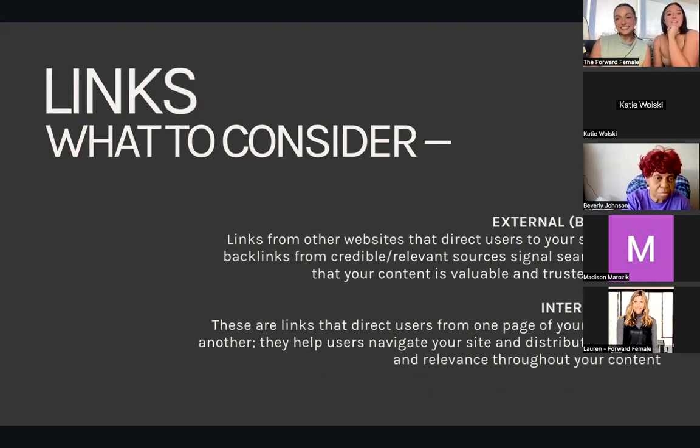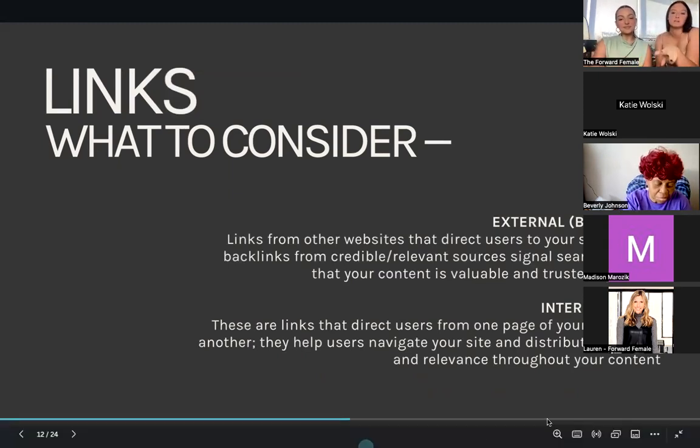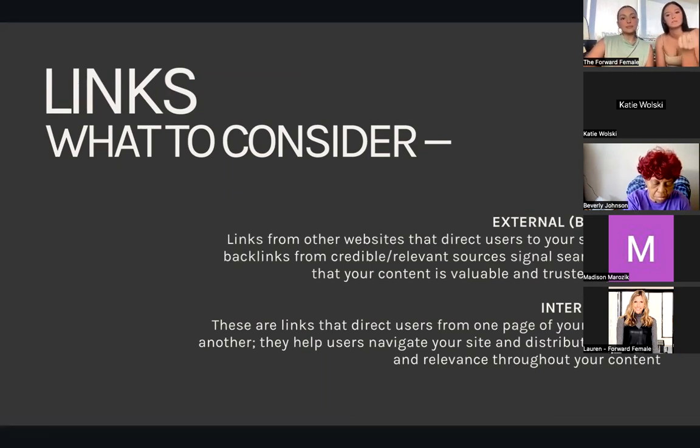Okay, so the next thing that we're going to break down are the links. This is the third and final pillar that we discussed. There are 2 links that you want to consider for SEO. The first being external, which are the backlinks. This is essentially links from other sites directing users to your site. A great way to boost your SEO is to get featured on someone else's website, whether that's a referral link or if you're featured in someone else's blog.